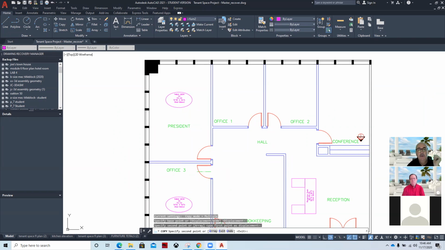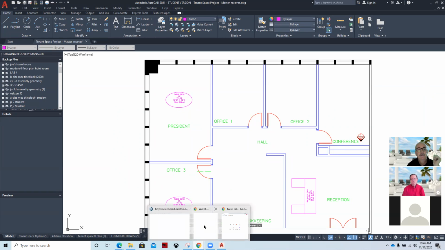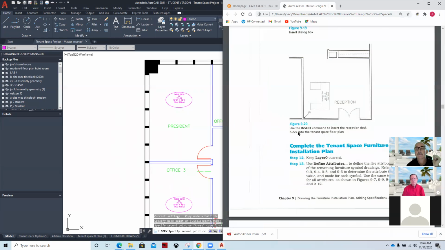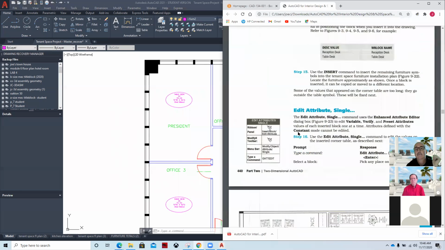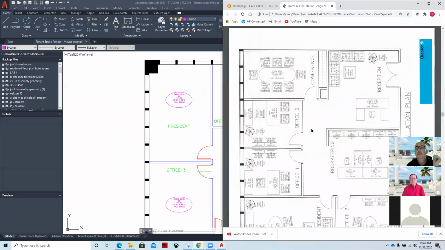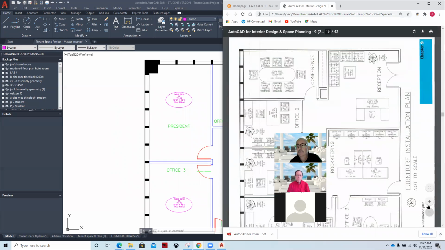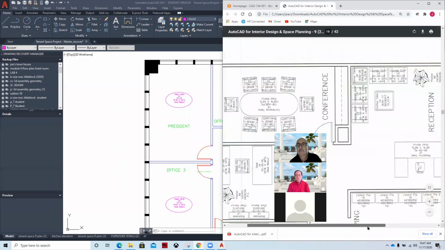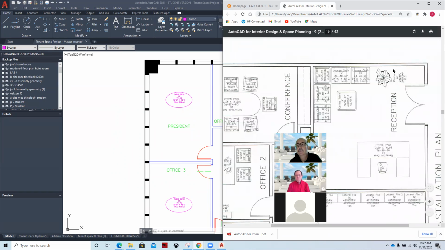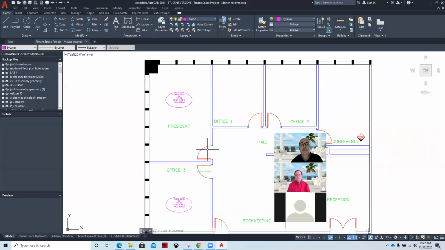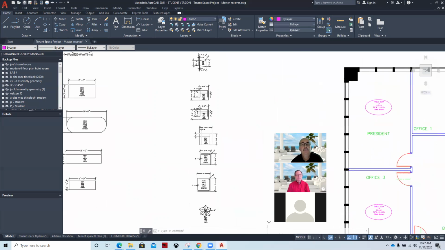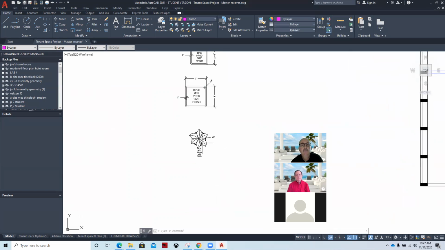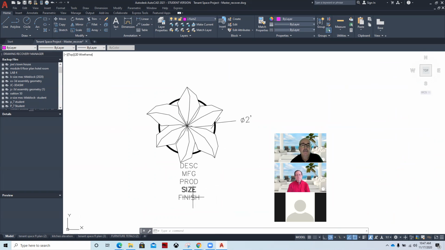And then if we come back to our curriculum, we can basically go through and just complete it. And so here we have some additional blocks to insert. And so we can insert the planter and then the lounge chairs. So over here, we find our planter. The attributes have already been created.